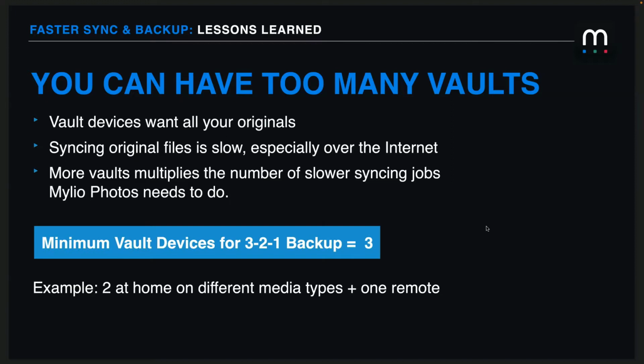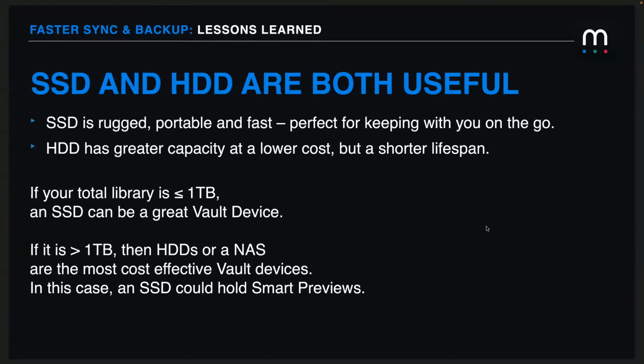Then it's deciding which devices should be vaults. If I have all these other devices, what are the ones that matter? SSDs, so solid state drives, and hard disk drives are both useful. An SSD is a rugged, portable, fast drive that's perfect for taking with you and having minimal risk for being damaged or breaking. So if you want to have a vault that goes with you on the go, again, assuming that your library is not super huge. Mine is under 1 terabyte, so it's fairly easy for me to buy a solid state drive that fits everything. So I can definitely have a solid state vault.